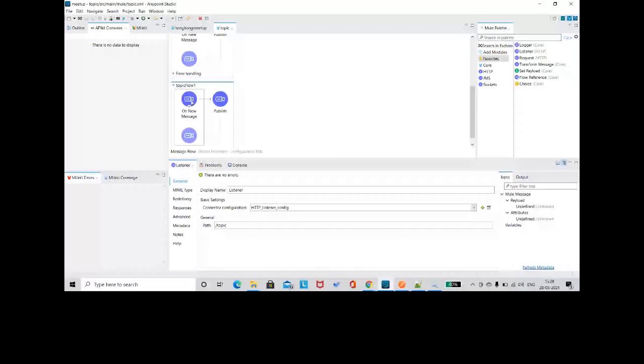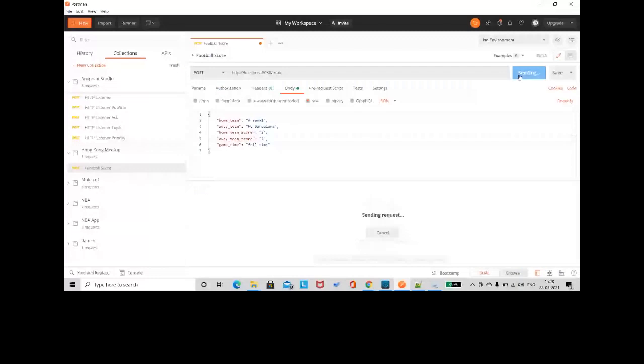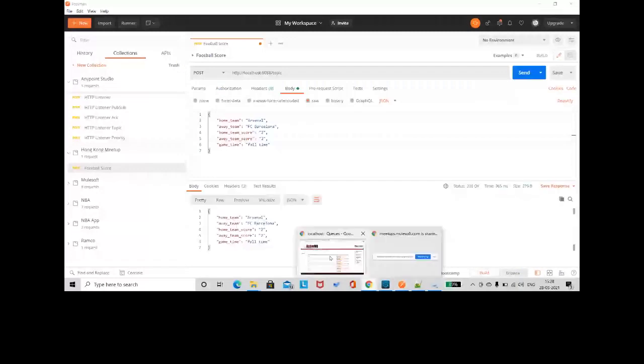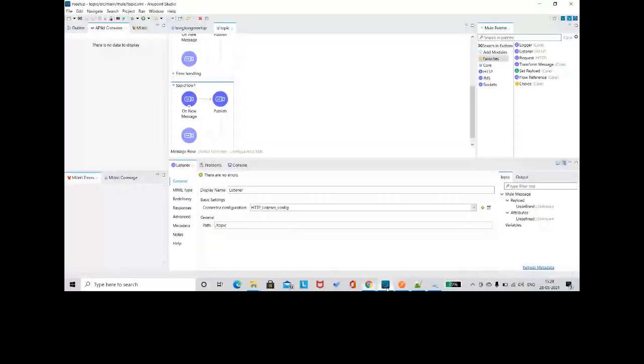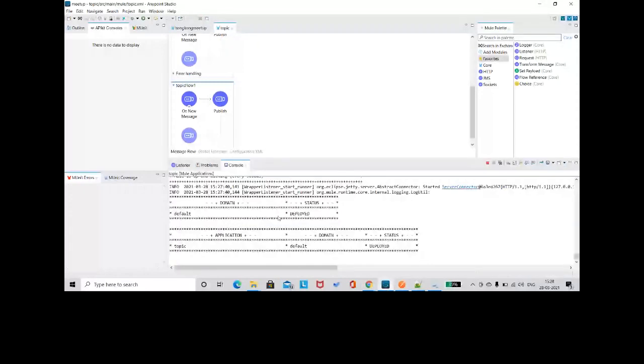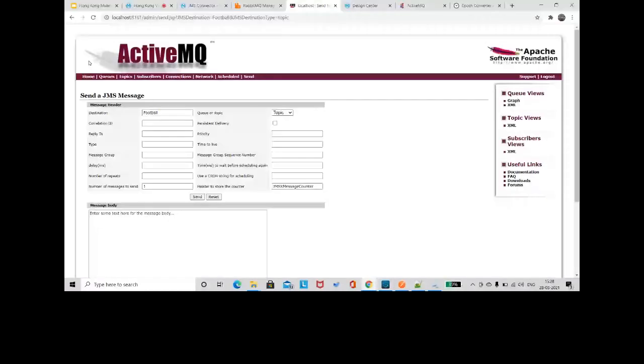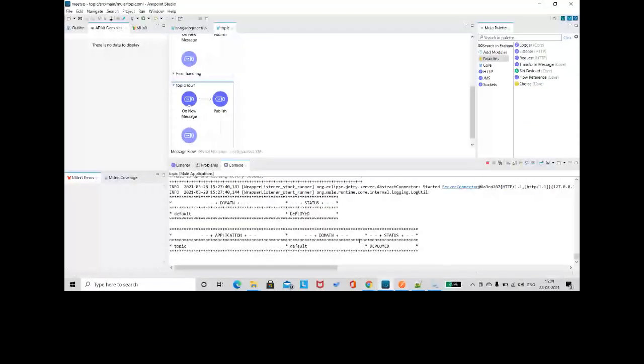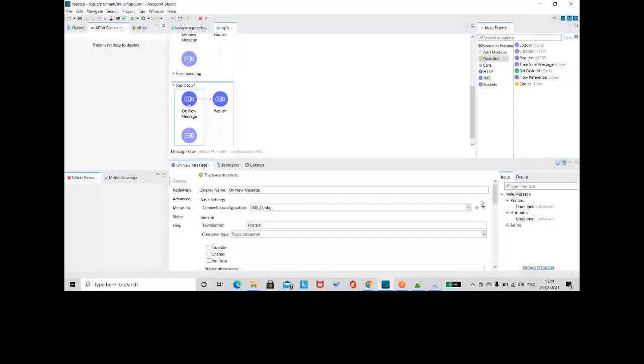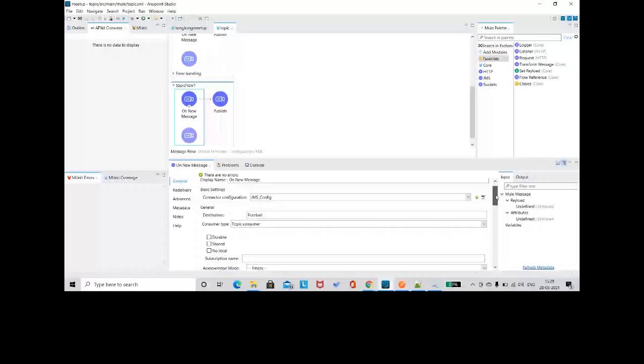So it got deployed. Let me try to change this and send a request. A request has been sent. Okay, is there an issue? Let me go to the topic. You can see that there are 2 messages which have been queued into this topic. Let me go to this component.